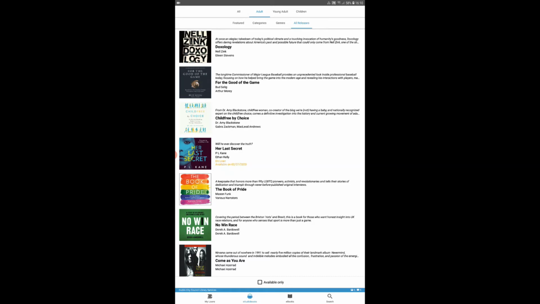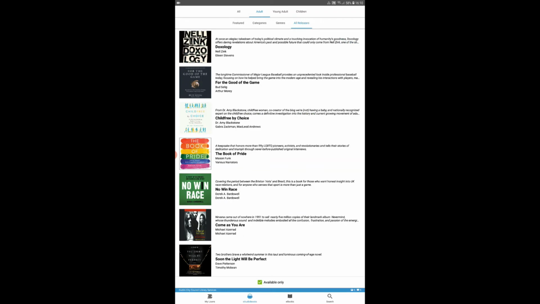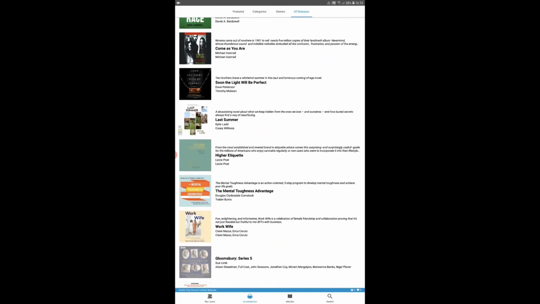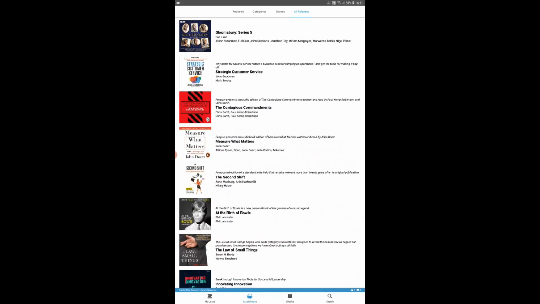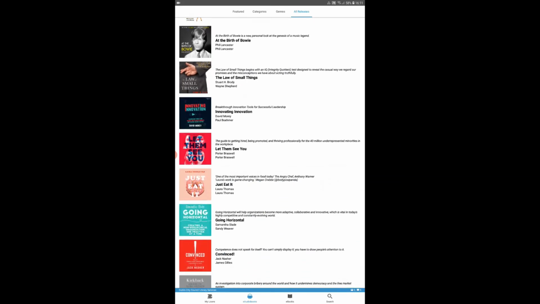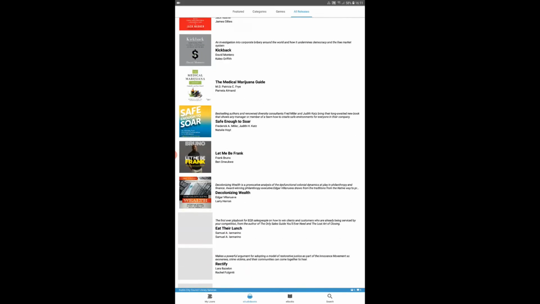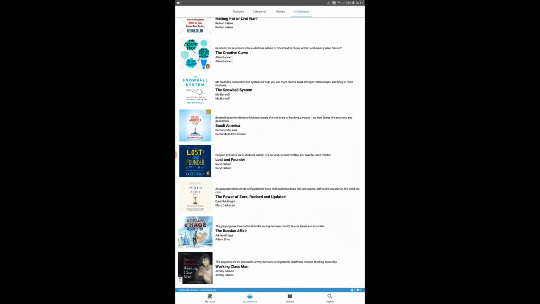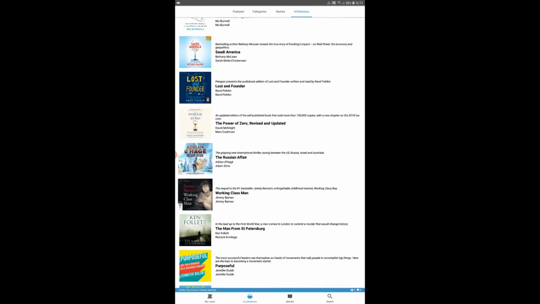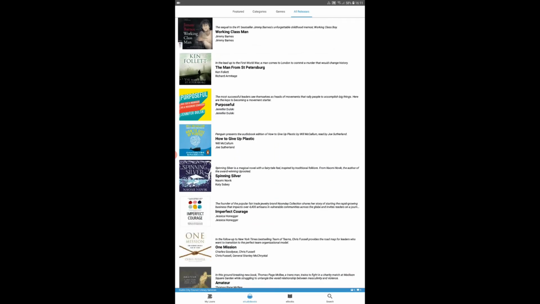If you look at the bottom of the screen, you will see a little tick box, available only. I'm going to tick that because that means I will only see what is available at the moment. So I'm going to scroll down and see if anything jumps out at me. Not Sure What Matters, At the Birth of Bowie. So you can see there's business books, there's fiction, there's self-help books, there's history books, absolutely loads of different ones. Oh yes, I've wanted to read this, How to Give Up Plastic, lovely.